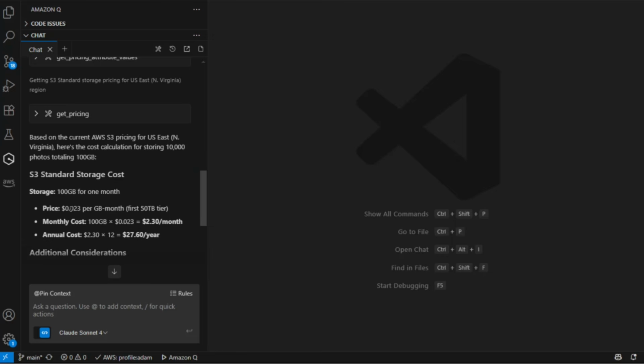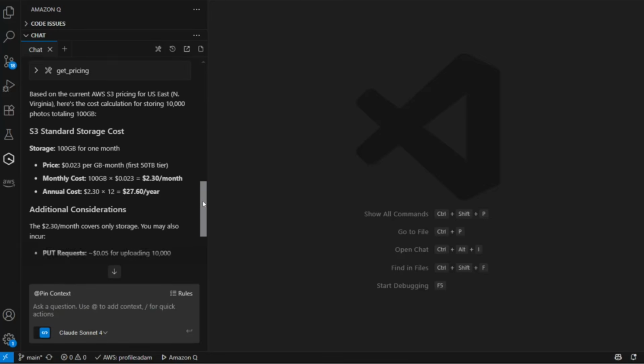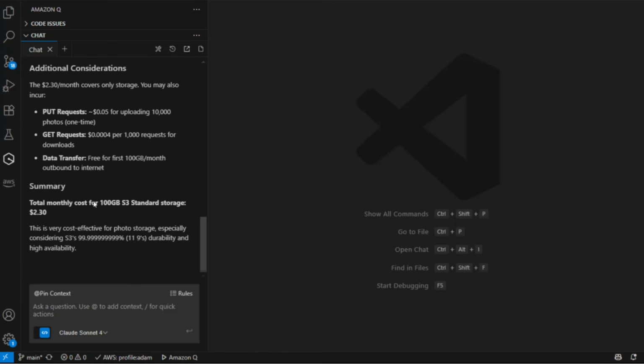So we can see it came to a similar conclusion, 0.023 per gigabyte. And for 100 gigabytes, that's $2.30 per month. But then it says additional considerations. So we know that the total to store it is just $2.30. But if we were to be putting those 10,000 objects, that one-time fee of 5 cents would apply. And then it also, just for convenience, gives us that the GET request, if we were to access any of those, would be 0.0004 per 1,000.